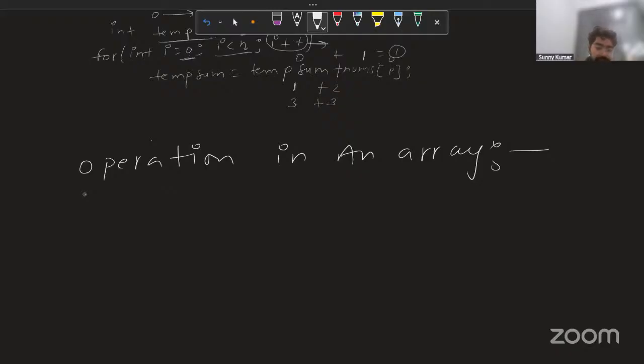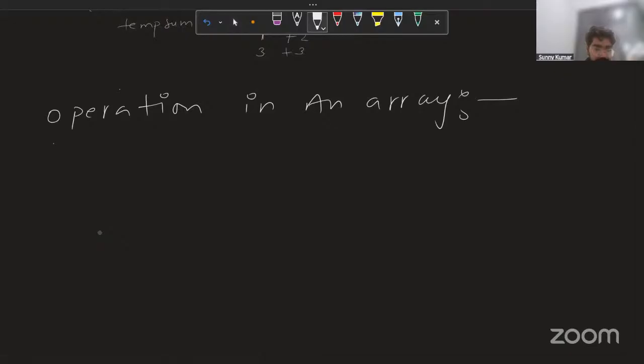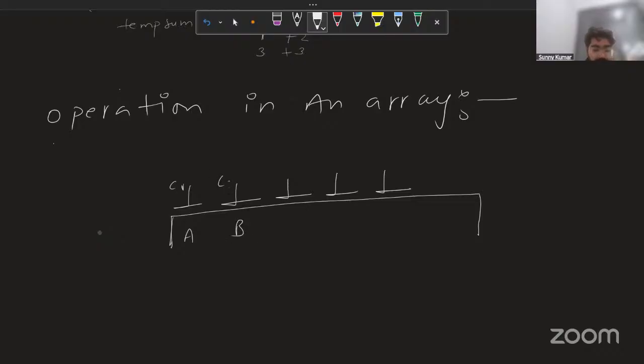Let's take an example, or let's take one scenario. If I ask you, there is a desk, and there are computers placed on it. At index A there is a laptop called C1. At index B, computer C2, at C, computer C3, at D, computer C4, and at E, computer C5. And there is one more place, index F, where there is no computer, there is an empty space.